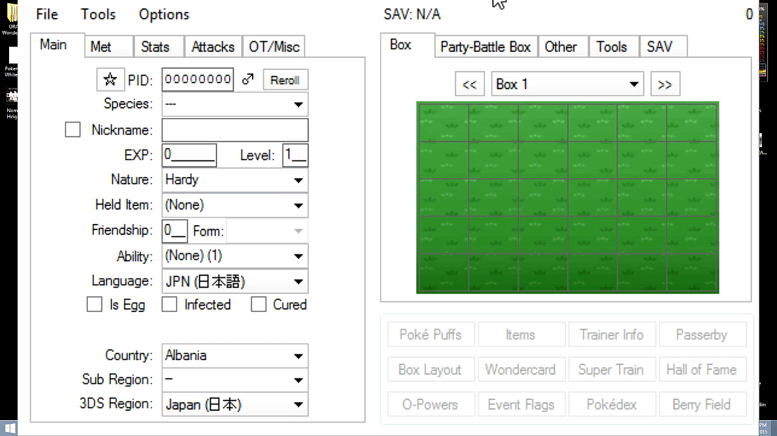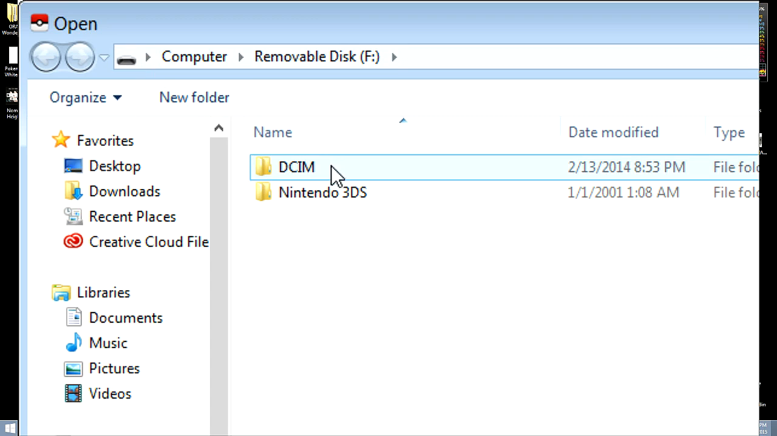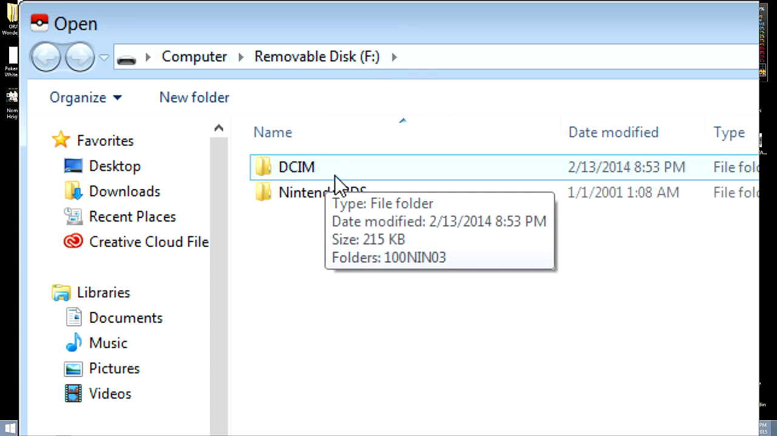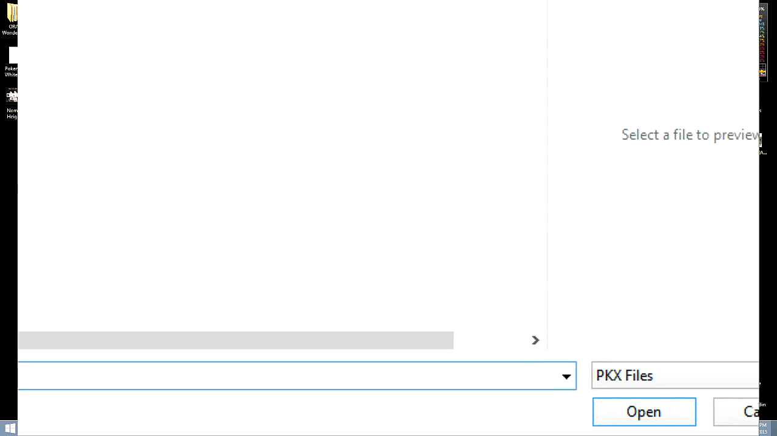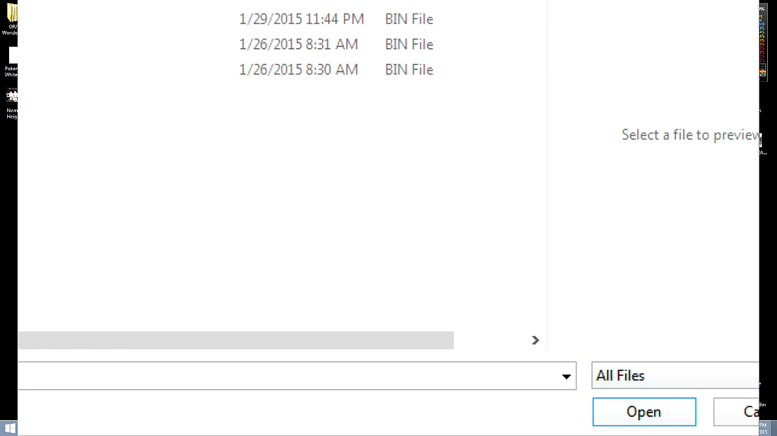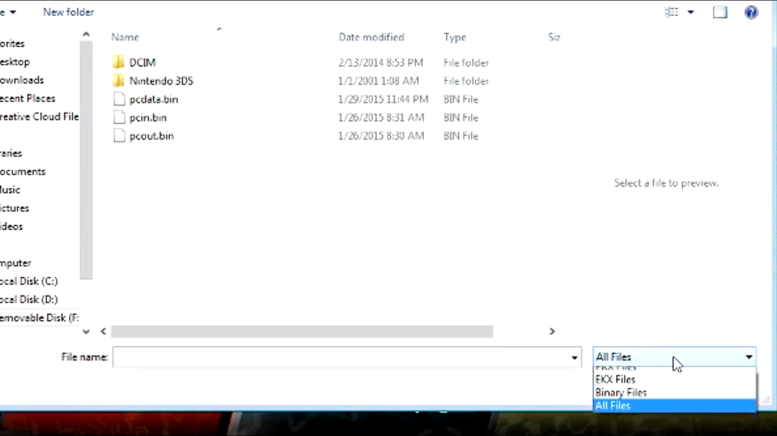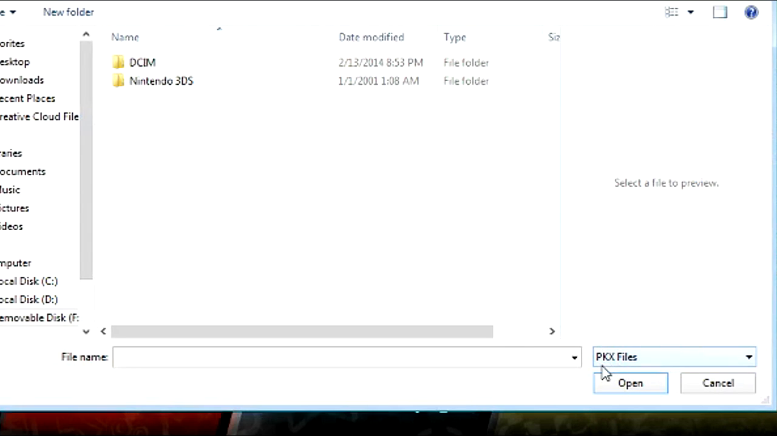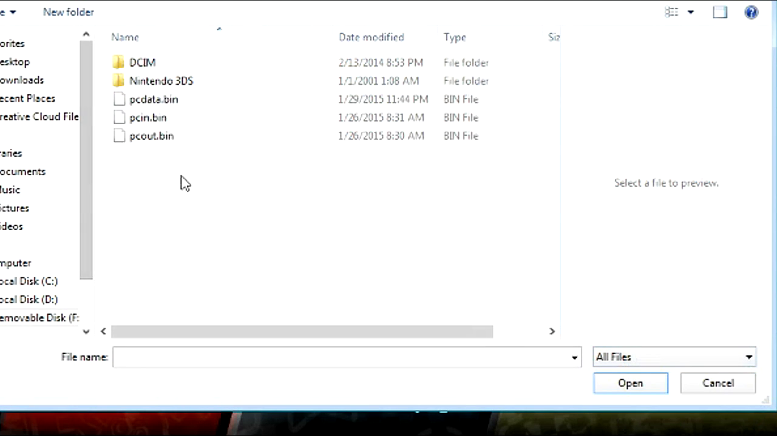All right, so what you're gonna do first is go to File and then Open, and go to the root of your SD card. Now you're only gonna see the DCIM folder and the Nintendo 3DS folder, but when you go down here, you should see PKX files. Click that and then click on all files. Actually, you can't even see that on my screen. Let me try that again. All right, there you go. So if you missed that step, it should say PKX files down here. Click that and click on all files, and then all of the files should show up.